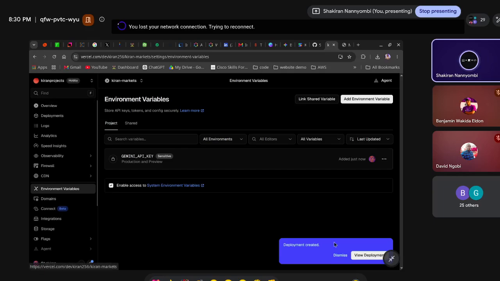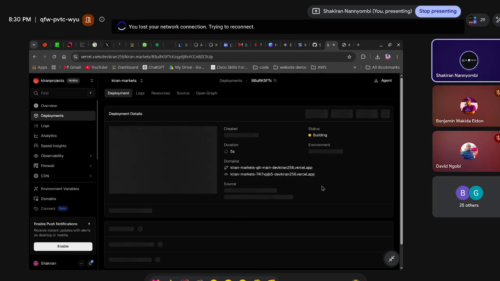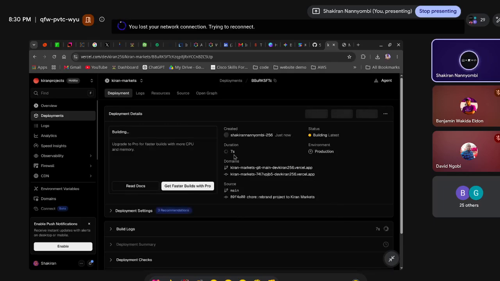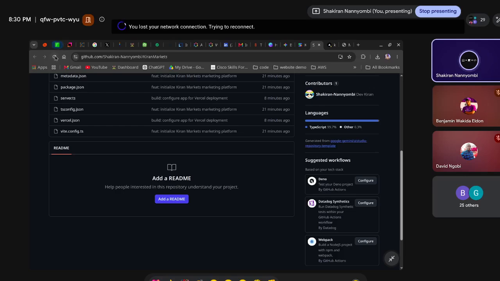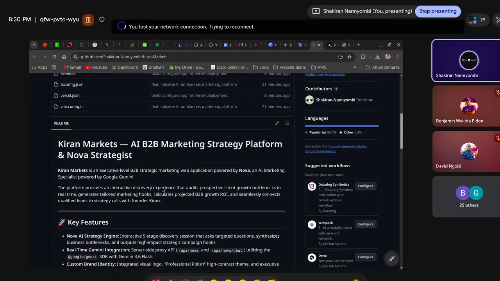Then I can go back here. I can go and view my deployment and see how it's working. So it's telling me 5 seconds to deploy. So I'm also going to go to my GitHub and see whether my README file was updated. And also my README file was updated.